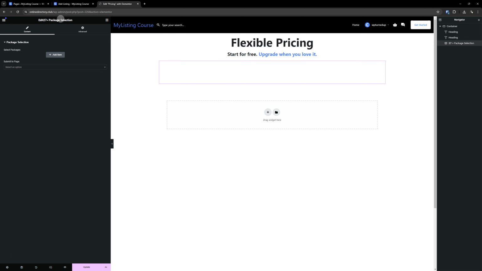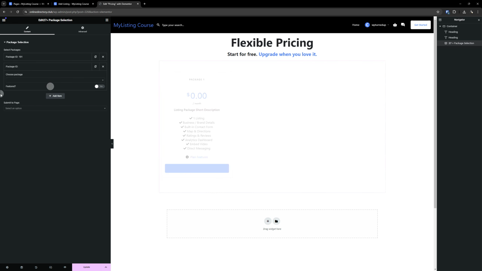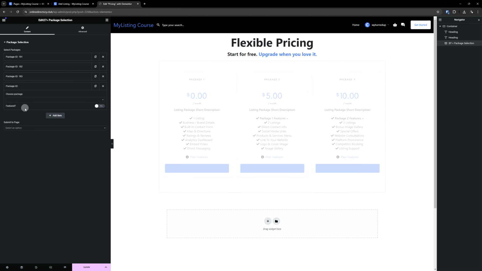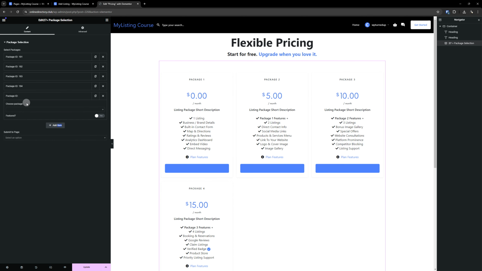So all right, we add the package selection widget, and we just need to add all of our packages to this. So we're just going to work our way down. And we'll just do all the monthlies first. The main thing is just getting them in there. All right, so now we're going to move over to the annuals.